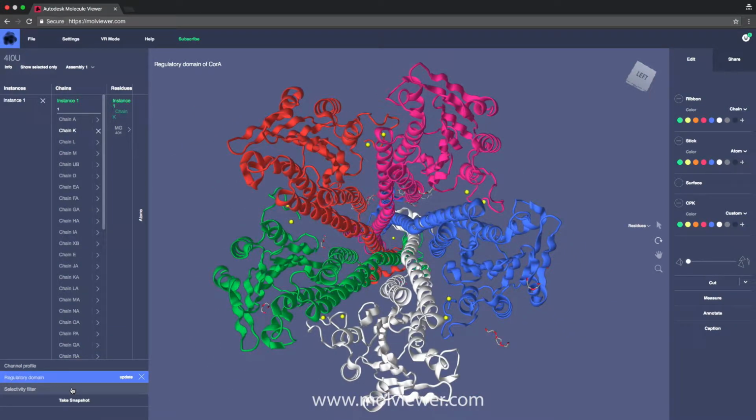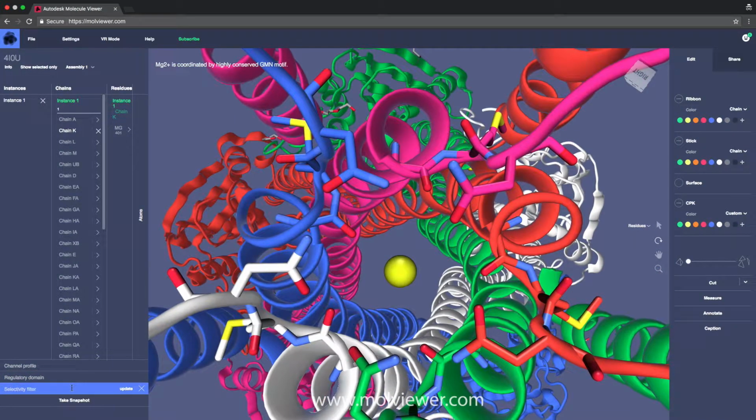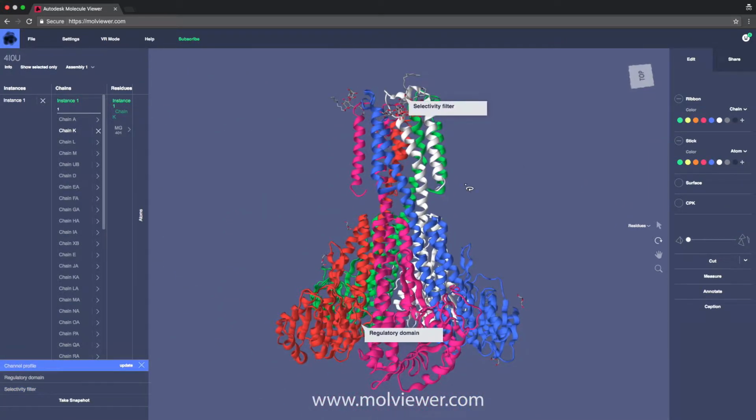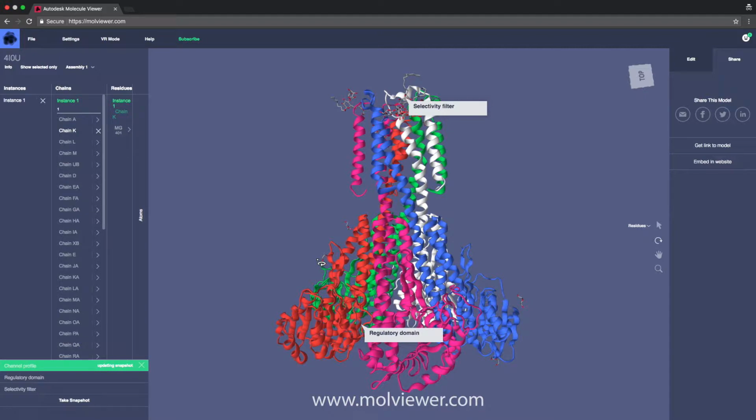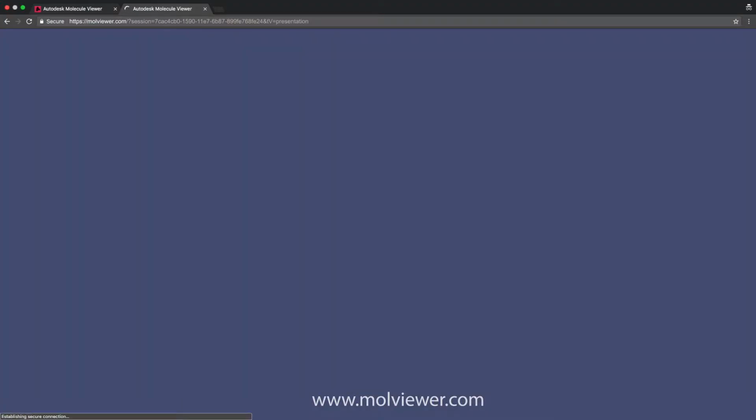So you can see here the regulatory domain and the ion right there. Okay, great. So what we're going to do now is see how this looks under the presentation mode. So go under Share, press Get Link to Model, and update. Sure, we didn't do anything, so that's fine. And there it is. So what we'll do is take this, and we'll just open it in a new tab.